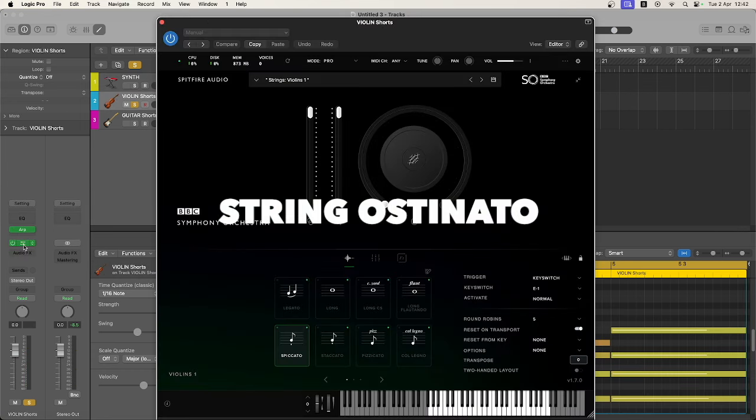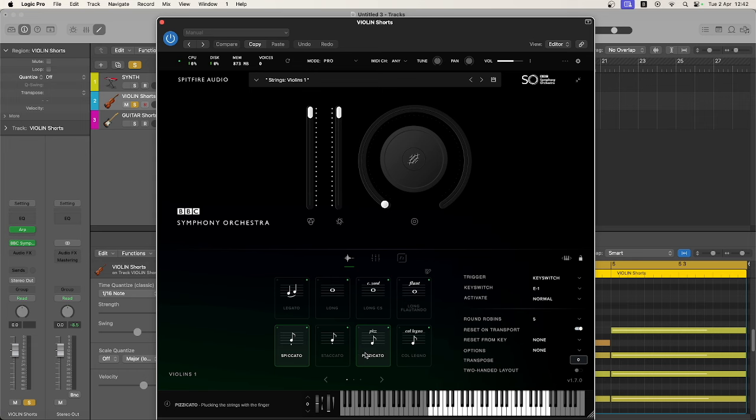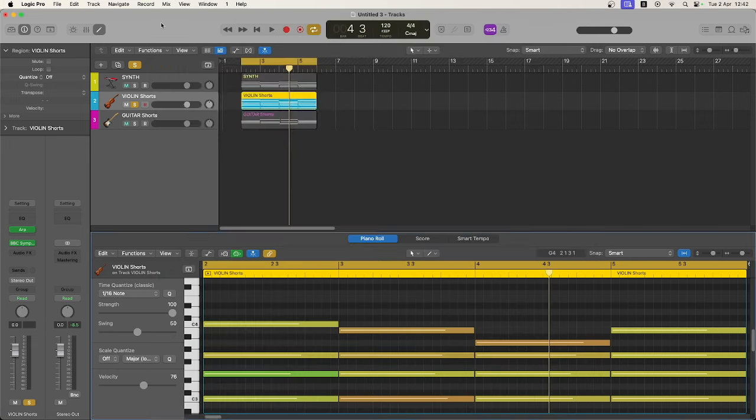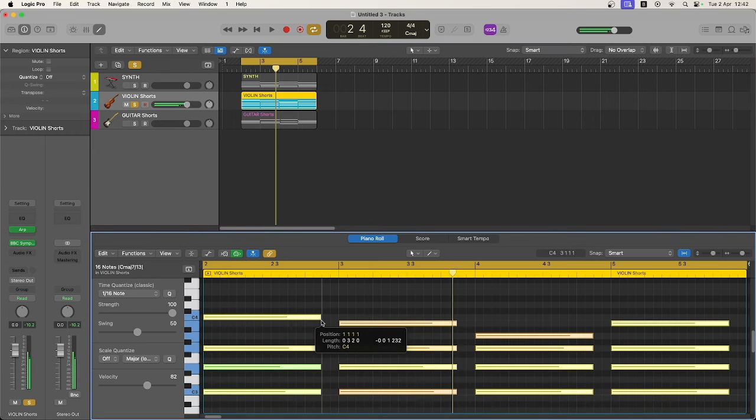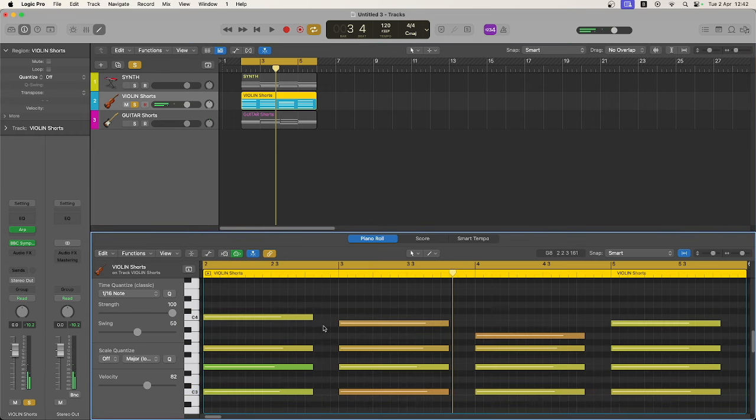Third, you can create quick string ostinatos by making sure you pick an articulation with fast attack like spiccato. I sometimes find it useful to give string players a bit of a rest by shortening their MIDI notes at the end of bars.